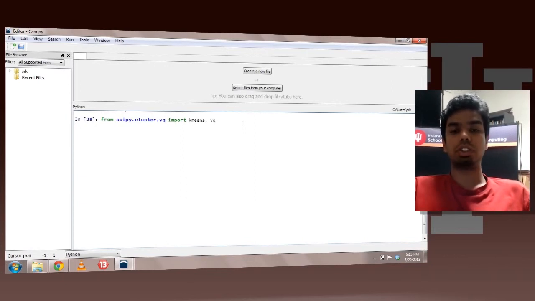VQ, which stands for vector quantization, which would be used in prediction, and whiten. This is a method which is used for normalization purposes. Okay, so it divides your array by the standard deviation.